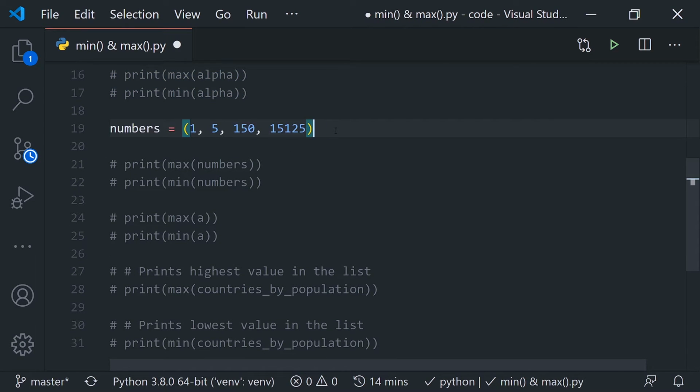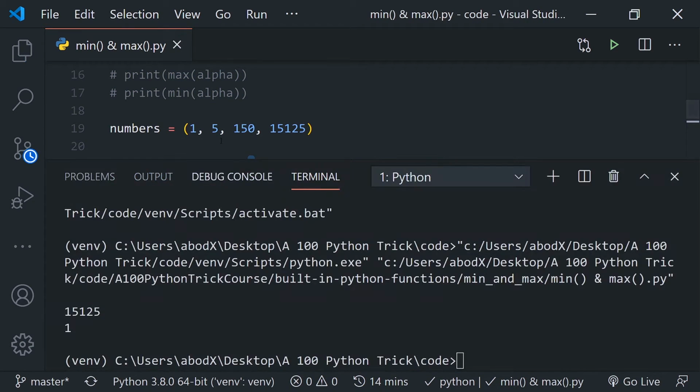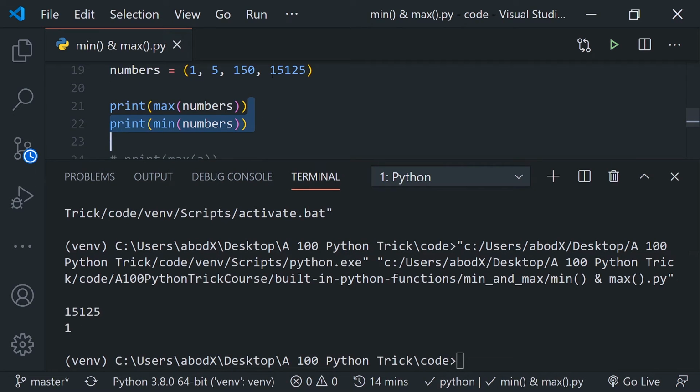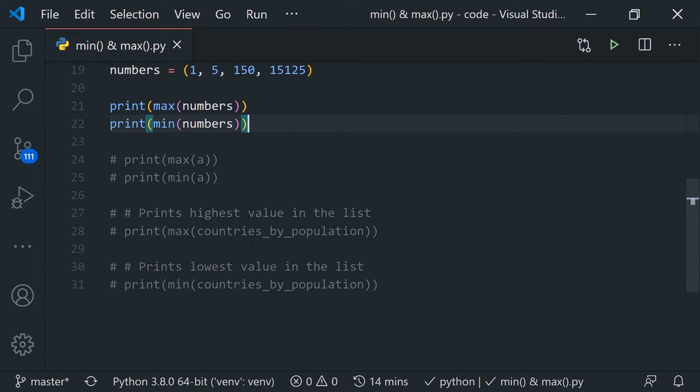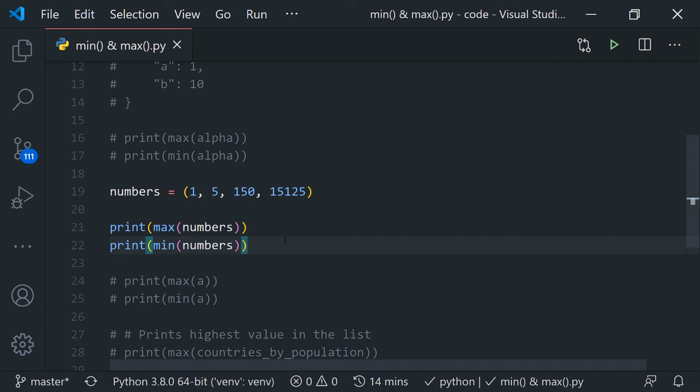You can also use it with tuples. As you can see, we've got the maximum as 15,000 something and the one as the minimum number. So yeah, this also works, so I hope you learned something in this video.